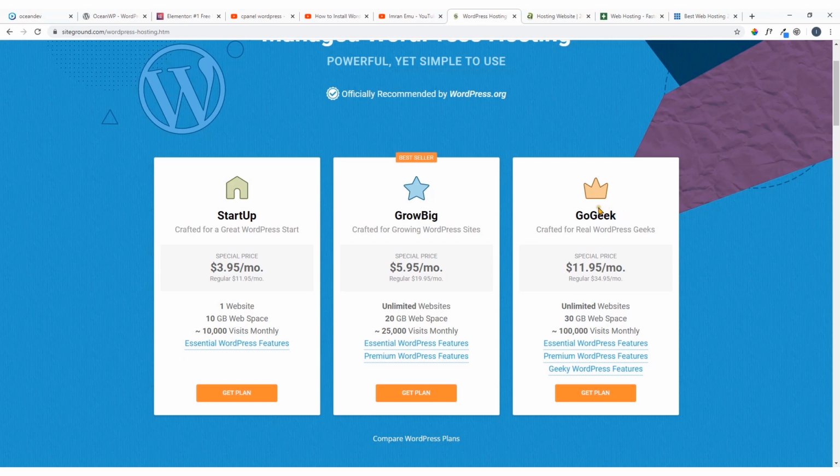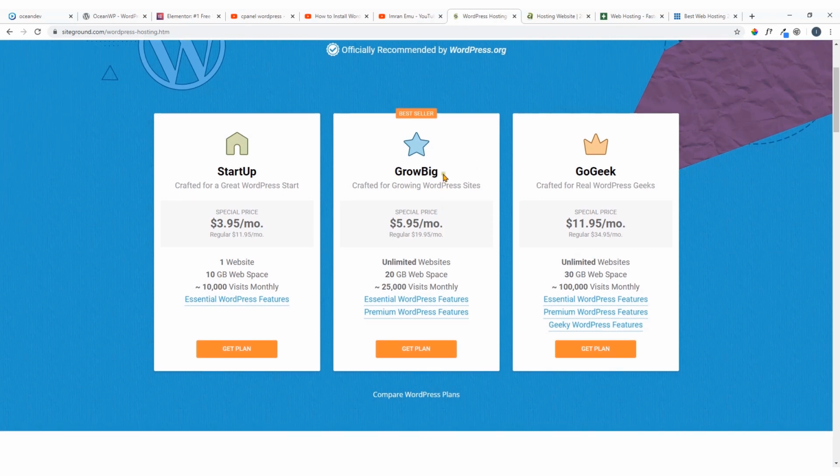If you have a plan to build a website or make any online business, then I think GrowBig will be a good choice for you, because you will be able to host unlimited websites. You won't have to purchase a new hosting account again. But if you have a tight budget, then you can start with the StartUp. According to your budget and your target or your need, you can choose any of the packages.